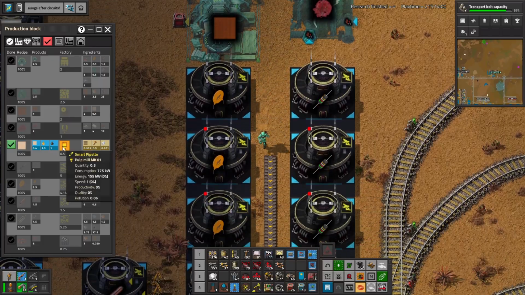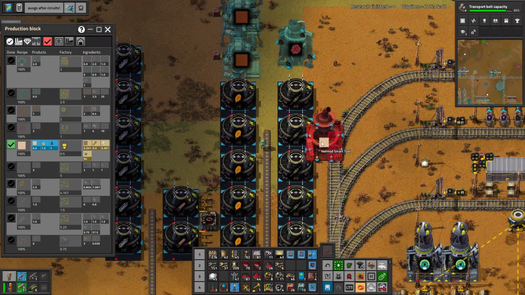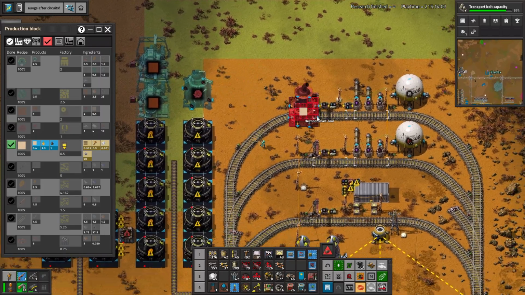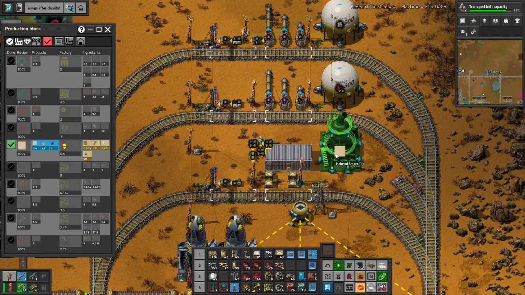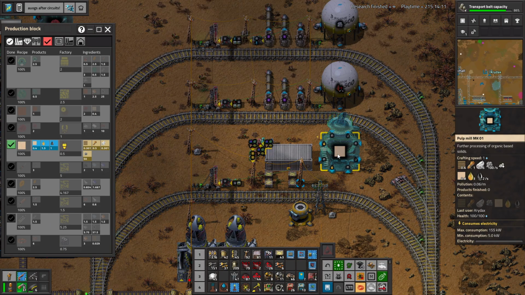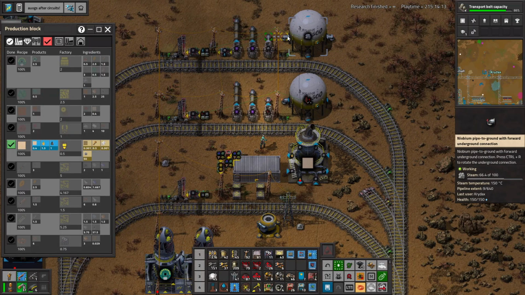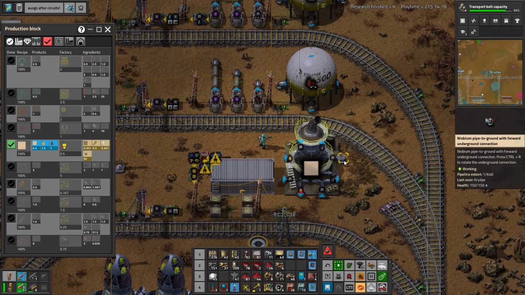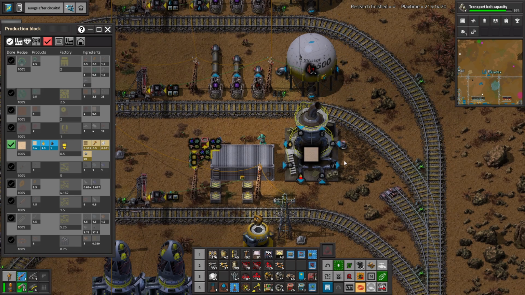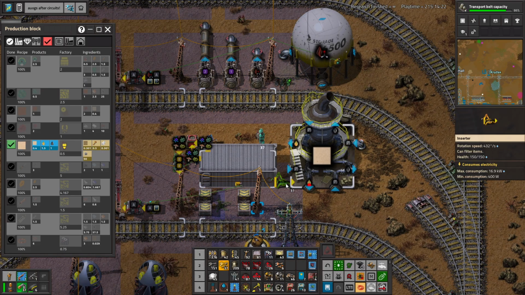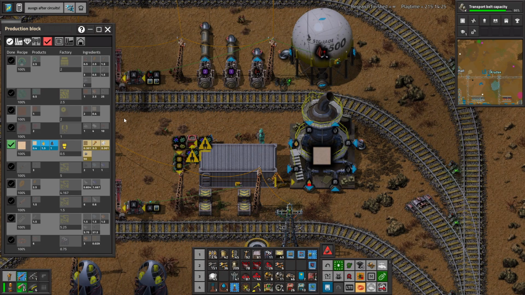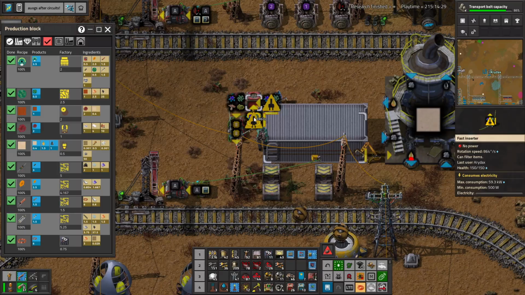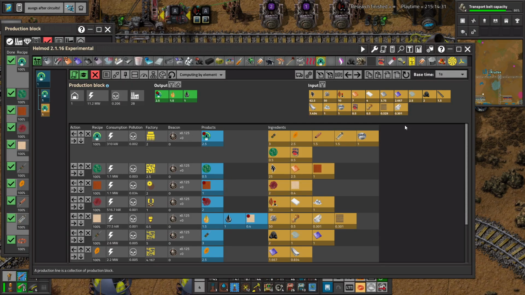And then finally we've got this random piece of crap which needs the steam and other stuff. Heck, why don't we put that there? And we can just directly feed it. Okay, so all of that is done. Now we need to think about requests.